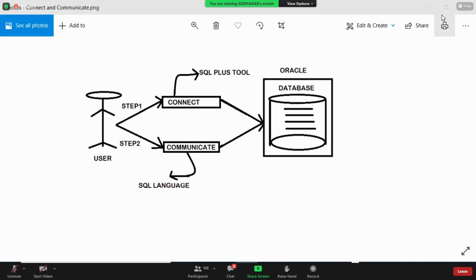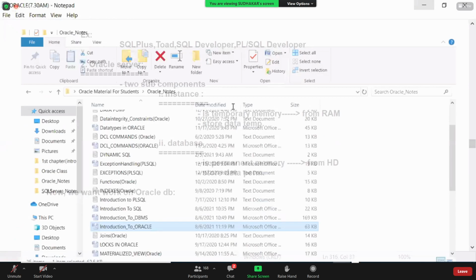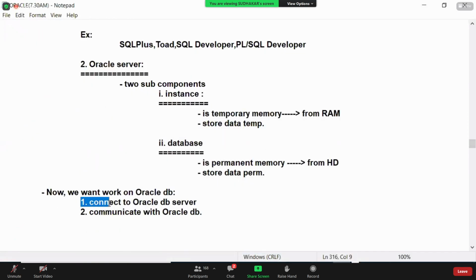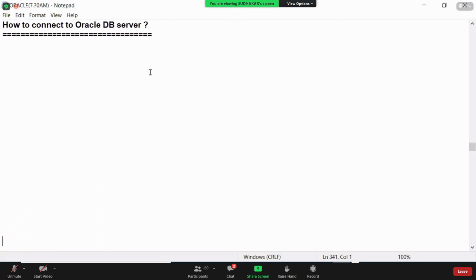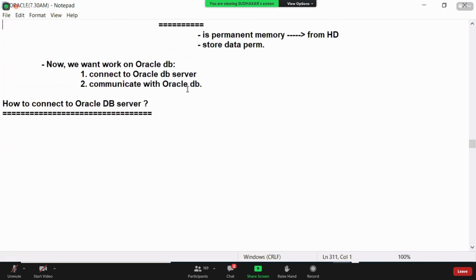Now, the first point. Step one, connecting to the Oracle database server. Here, what we want to do is how to connect to the Oracle database. If I'm going to connect, how can we connect? Yes, first you have to install your software, download your software. After downloading and installation, how can we go about connecting?